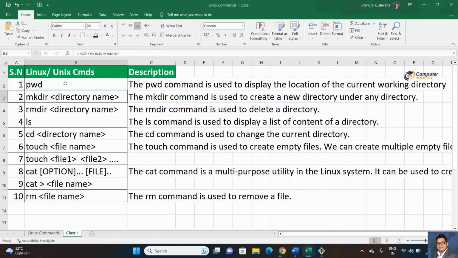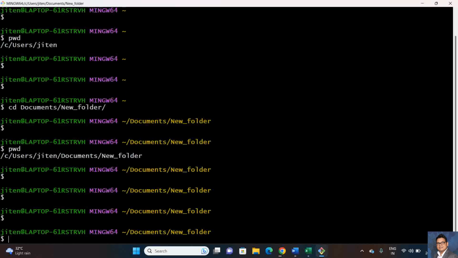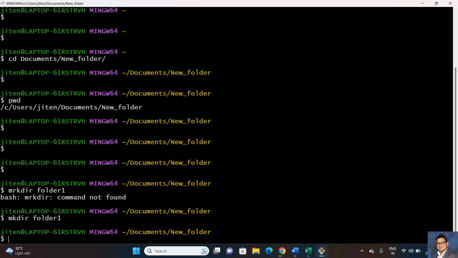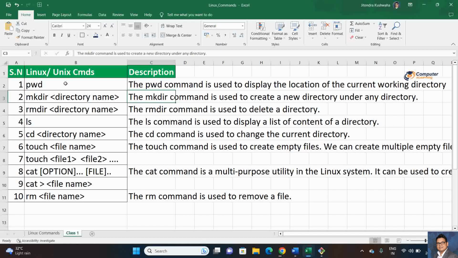The second command is mkdir. This command is used to create a directory. I can create a new directory in this folder. I simply need to type mkdir folder1, and folder1 will be created. We can verify with the command ls. Using ls we can see which folders and files are in this directory.